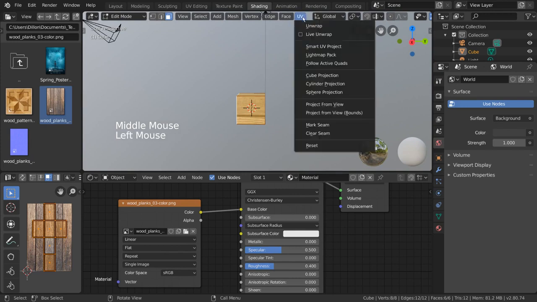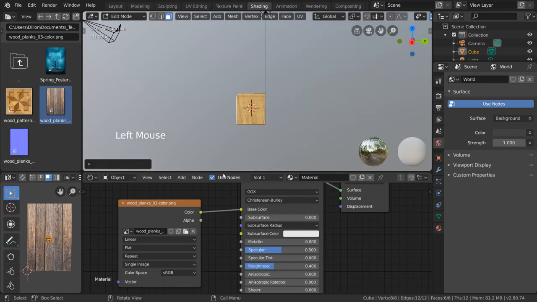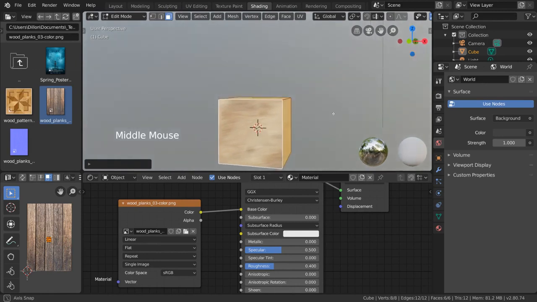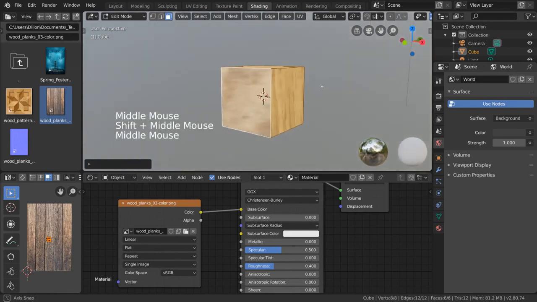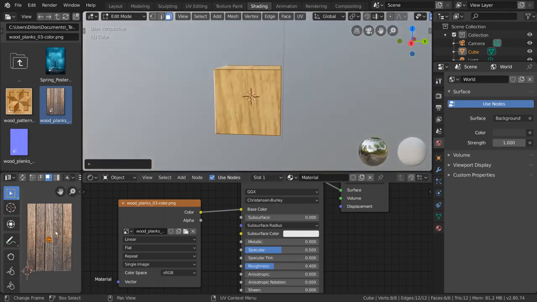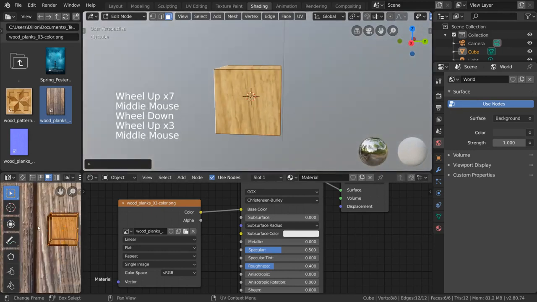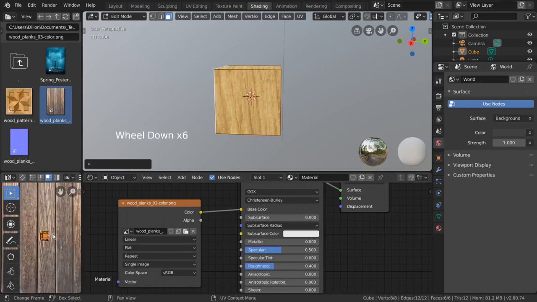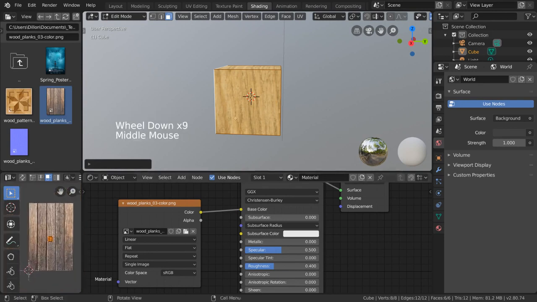I'm going to demonstrate this one real quick, so let's go ahead and select Project from View. As you can see, the image projects pretty well on our cube from this perspective. However, if we rotate our perspective, you can see that the image is now stretched across the sides that are perpendicular to our view from before. That's because, as you can see in our UV editor, there are not enough pixels for those faces in the UV map.